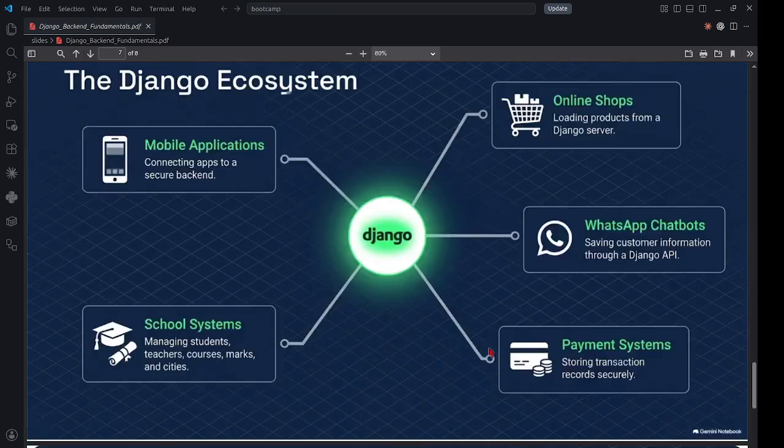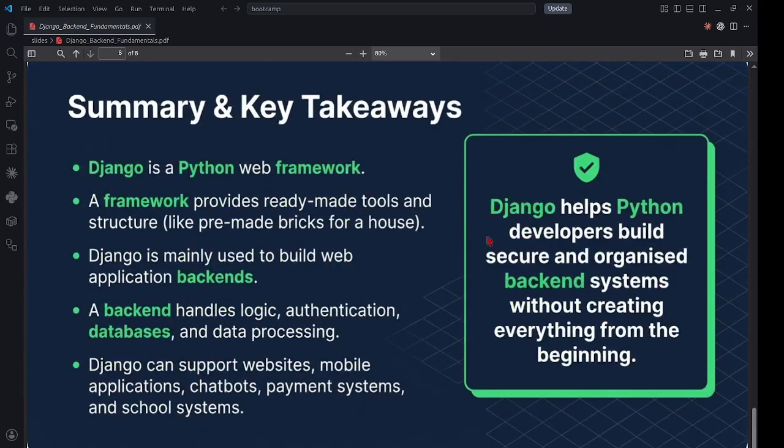With Django, we can build mobile applications, school systems, online shops, WhatsApp chatbots, and payment systems, right? Almost all of the software that you interact with on a daily basis can be Django, it can be FastAPI, but they have Python running behind. For example, Instagram also uses Django as a backend. It's one of the many backends that they use, right?